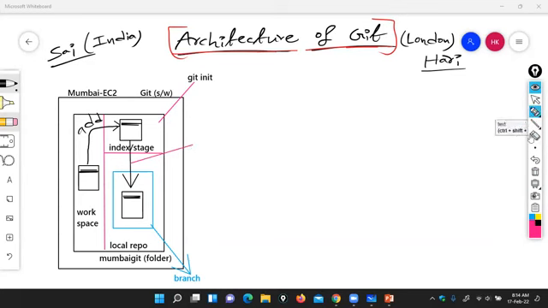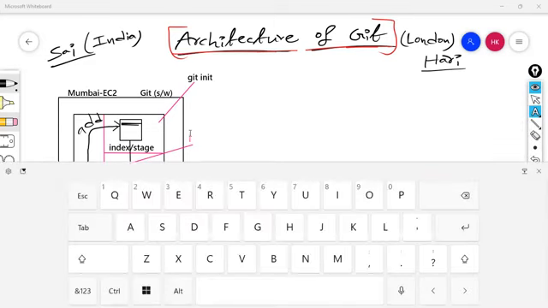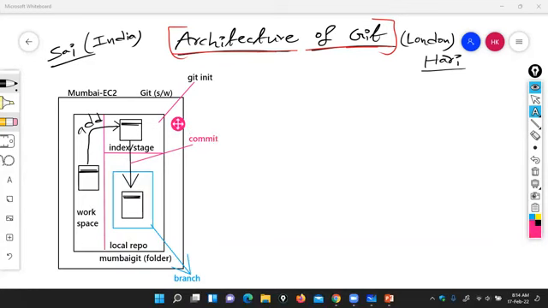In this commit process, what will happen? One commit ID will be generated. ID means number. That number you can see is 40 long alphanumerical characters.